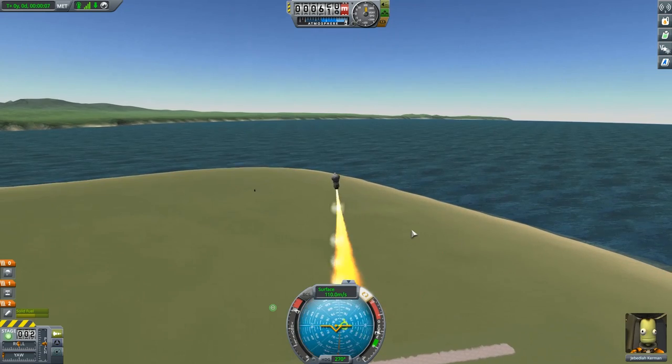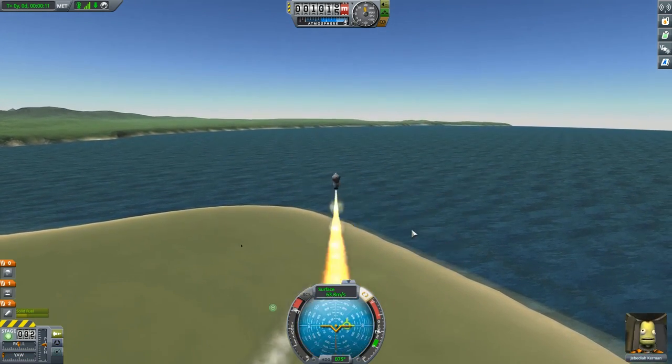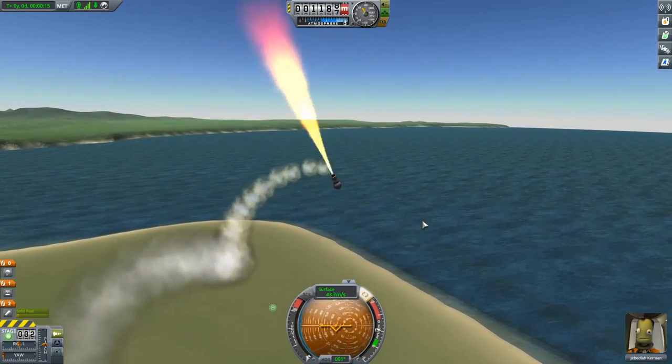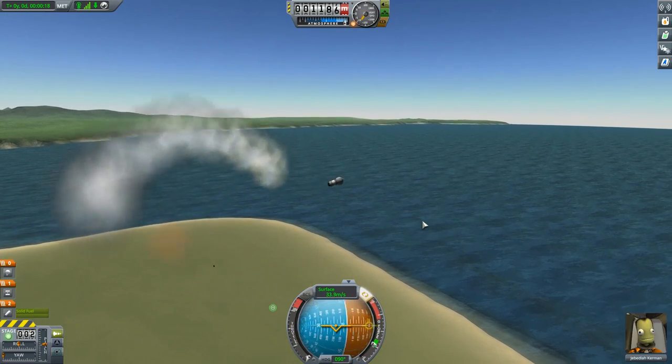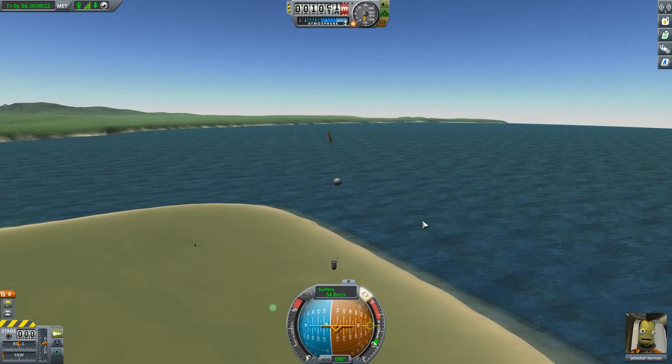Oh no! Oh no! We're losing control! Mayday, mayday, mayday! We're losing control! Oh, the G-forces are climbing! Oh gosh! Break off! Deploy the parachute!